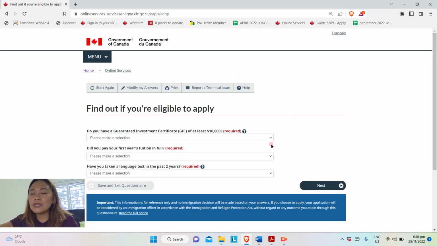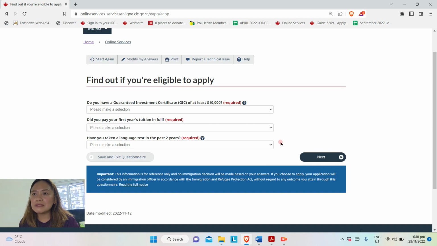Okay, so here the question is, do you have a guaranteed investment certificate or GIC of at least 10,000? GIC is money from your home country that you transferred to a Canadian bank. There's 2 banks that process GIC. One is Scotiabank and one is CIBC. That's what I heard. But for our case, we did not do GIC.